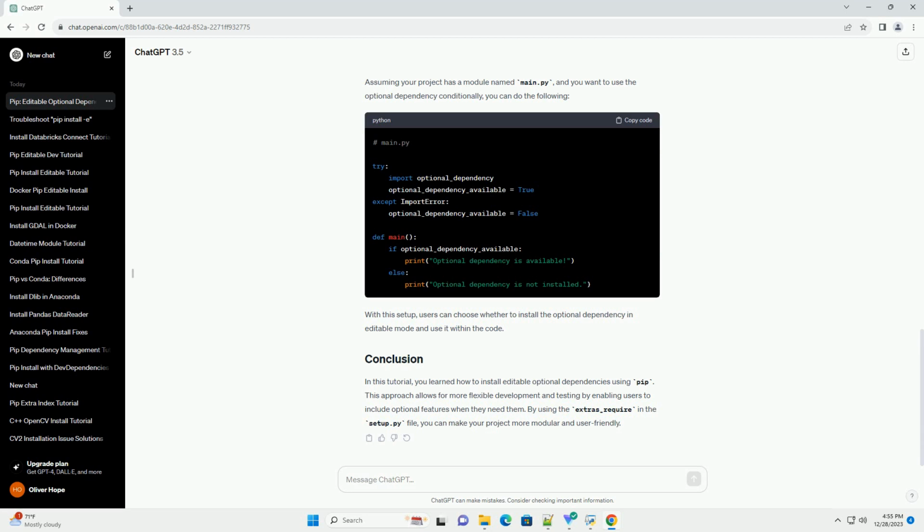Let's say you have a project that has an optional dependency named optional_dependency. You want to install this dependency in editable mode only if the user explicitly requests it. Here's how you can achieve this. In this example, optional_dependency is listed under the extras_require dictionary with the key optional. This signals that it is an optional dependency.